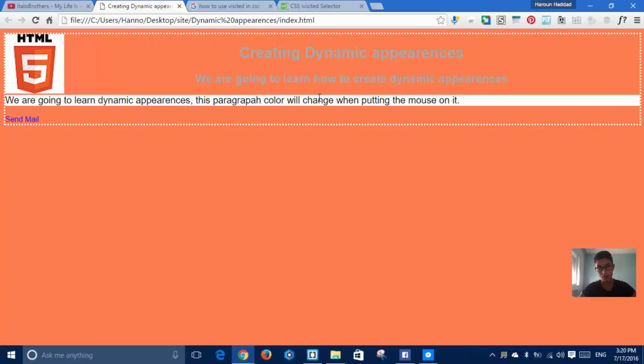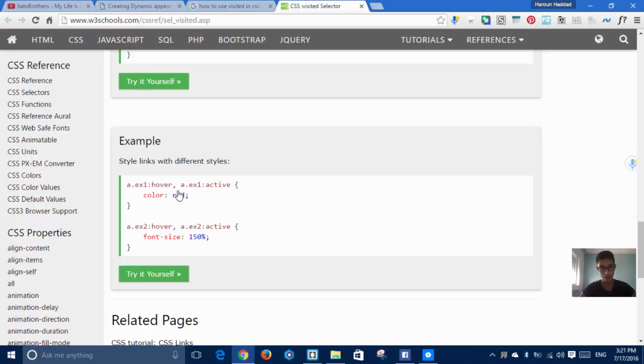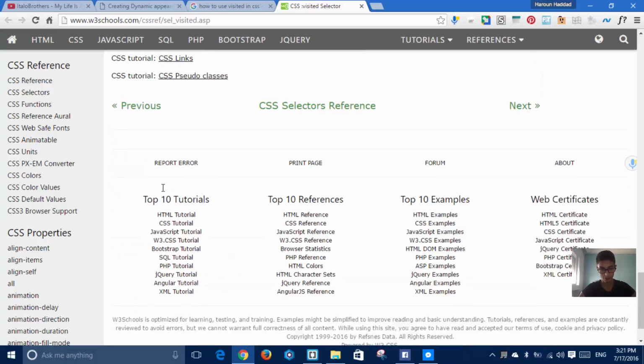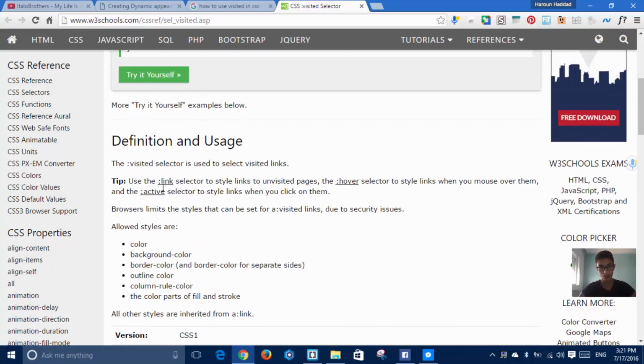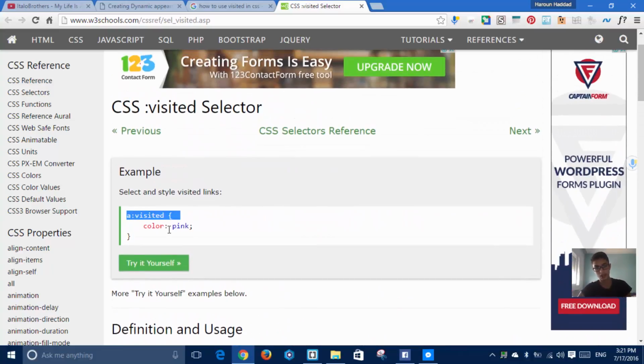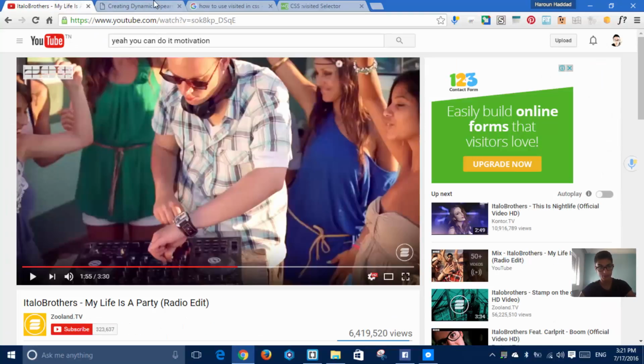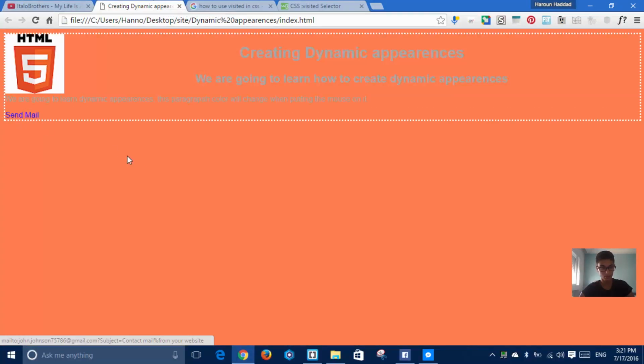The selector is totally true, actually, guys. So you see here how they showed us how to create. So here it is. You see, it's actually the same thing. So I will copy this if you don't believe me, guys, and save that. See, it doesn't work. The color doesn't change even after visiting. Well, let me just try something.